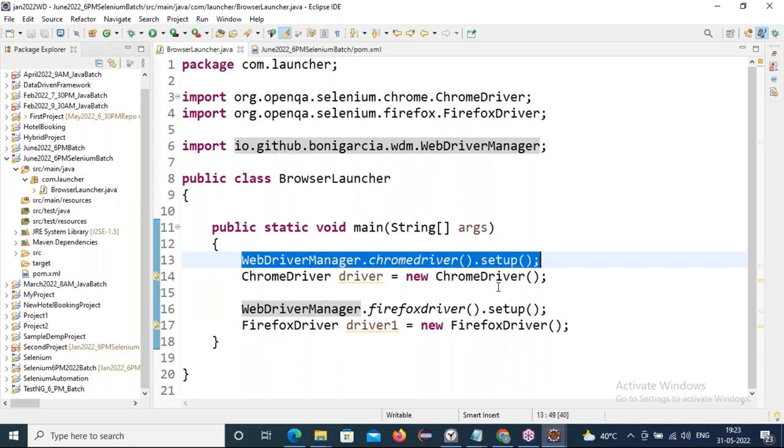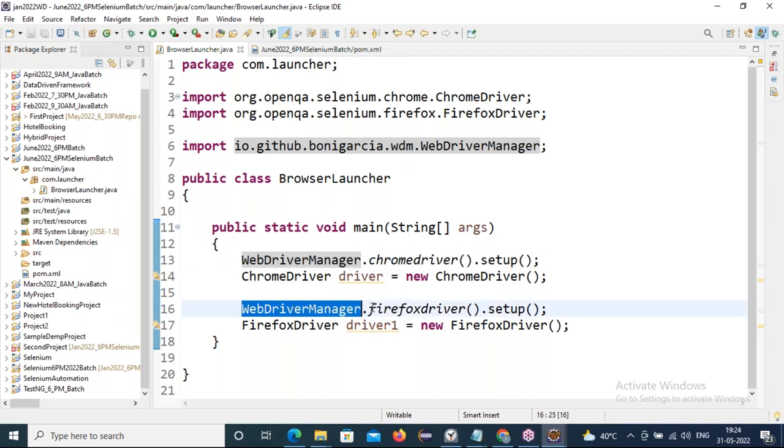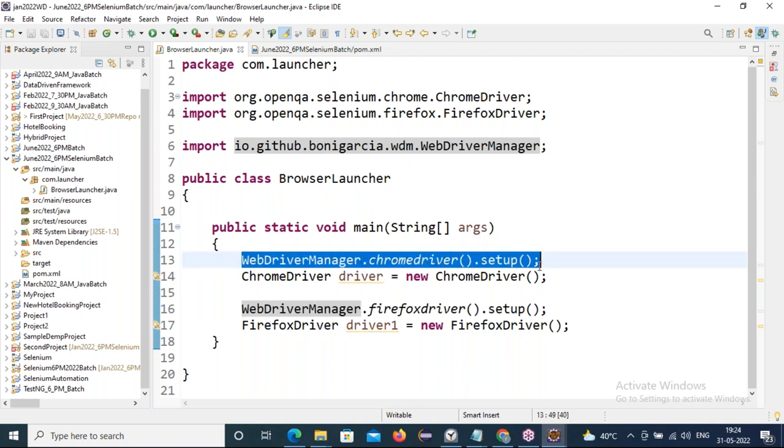According to the browser versions you have in your computer, those versions will be downloaded automatically. This is 100% dynamic, or not, compared to what I said earlier? The static way I will tell you tomorrow. Okay? Is everyone clear till here? See, the Maven project: how to add dependencies in your Maven build pom.xml, and how to initialize the browser drivers using WebDriverManager, and how to launch a browser by creating the respective browser driver class objects. Is everyone clear?